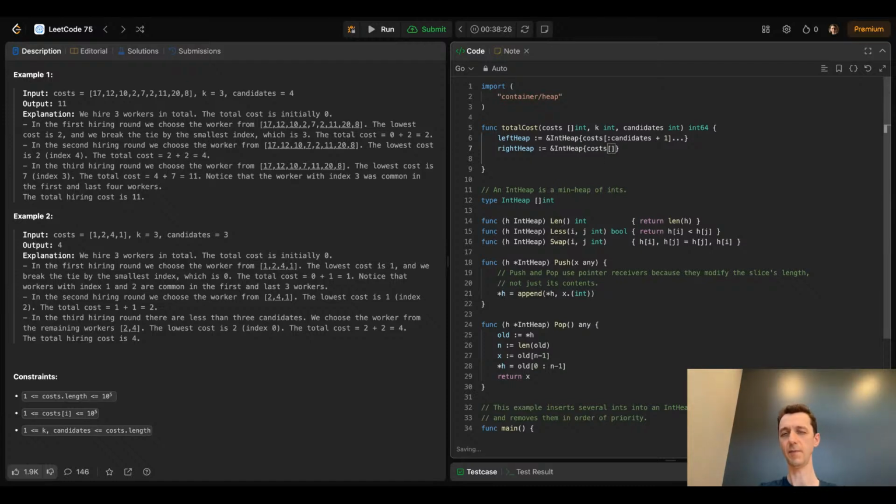Here we'll start from length of cost. So this length of cost, if it's like 10, the last is 9. Minus candidates. Minus candidates.